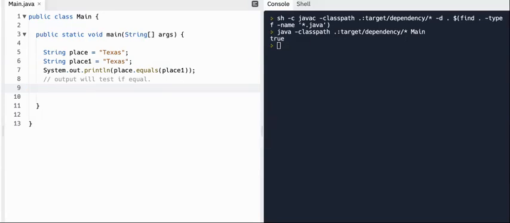But if you switch Texas to lowercase in place, and now print it out, you see it's going to print out false, because when you use dot equals, it's also going to account for case sensitivity, which means it's going to check for lowercase and uppercase and distinguish between them. So you have to be careful about case sensitivity when you're using dot equals. That was pretty much it for the equals method. Thanks.